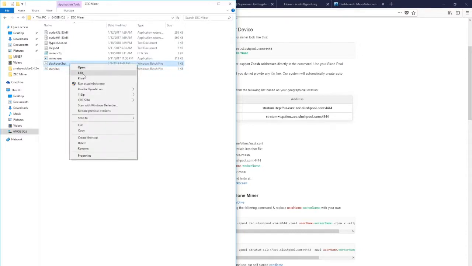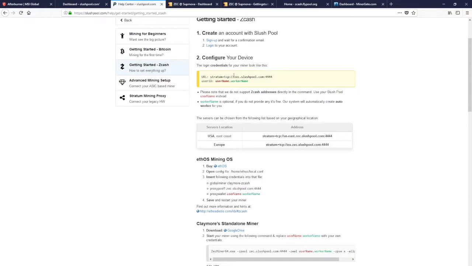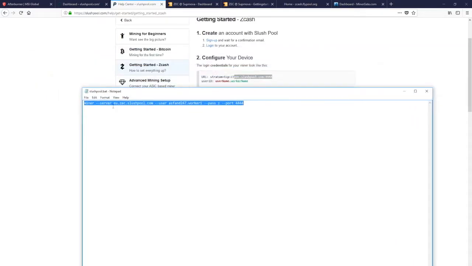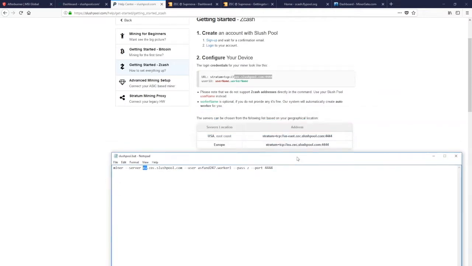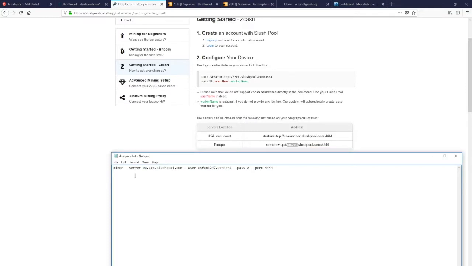So let's start with Slushpool settings. So edit it, and this is the basic Slushpool settings that you can get from here. This is your server address that actually goes over here, -server. So I'm using the European server, so this is a prefix, right? So you can also see it over here, eu.zcash, right?